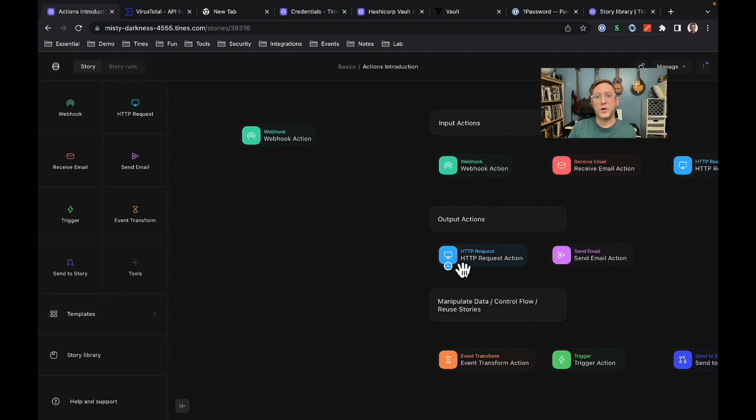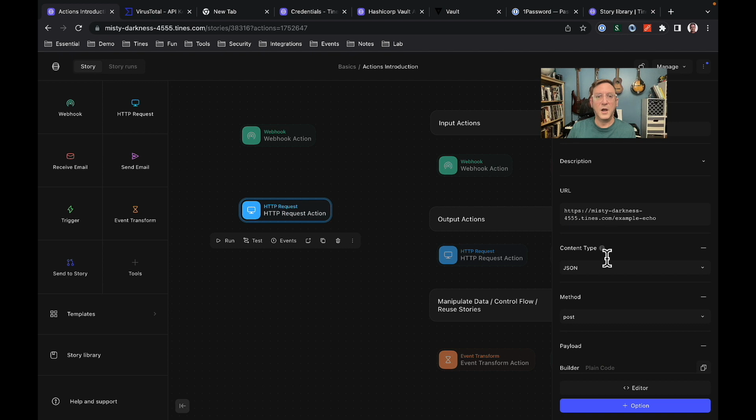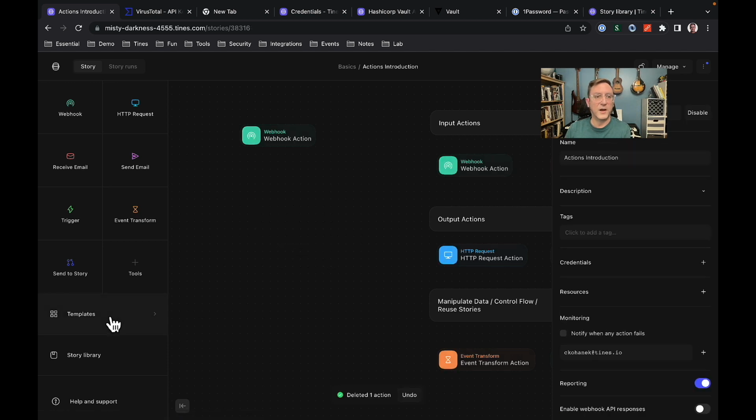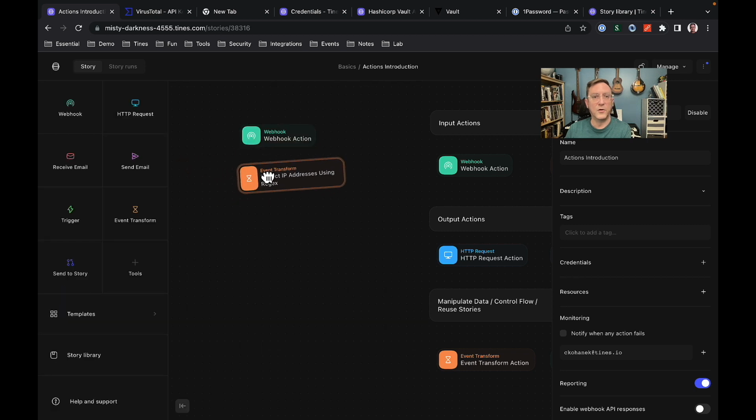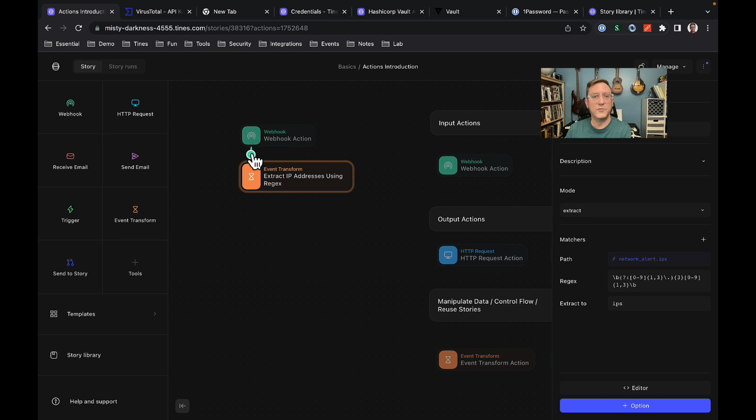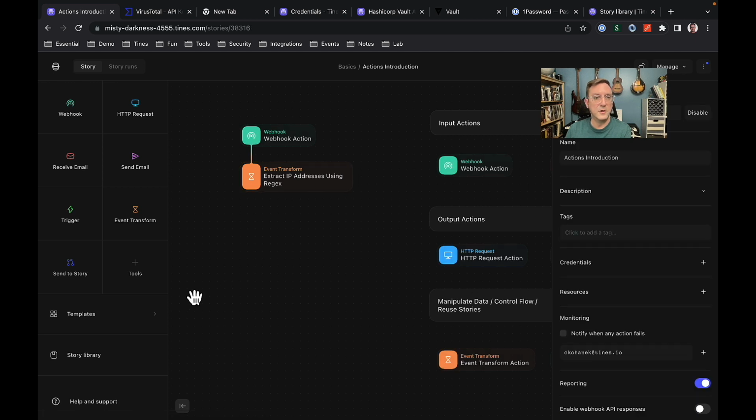Now, we could start out by using just these actions all by themselves and setting them up manually. But it's a lot easier if we start with a pre-configured action. Those pre-configured actions are what we call templates. So it may be that I'm going to use a pre-configured template in order to extract all the IP addresses using some regex. We have written the regex for you, so you don't have to.